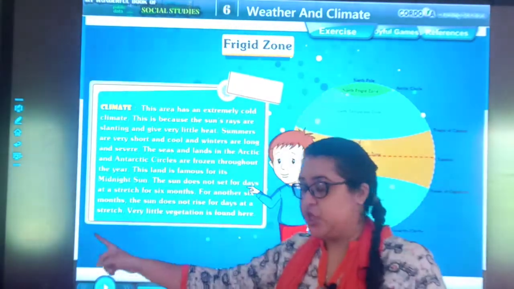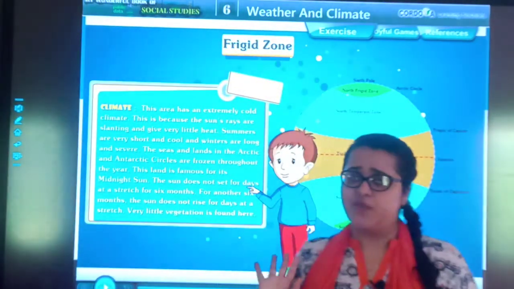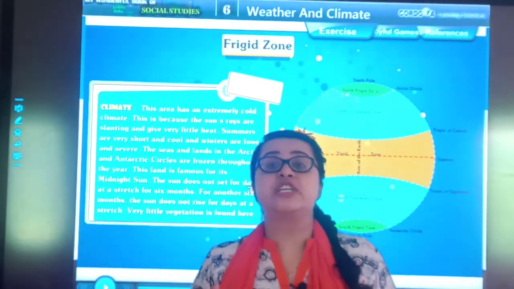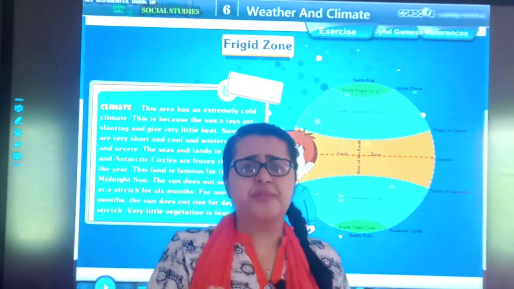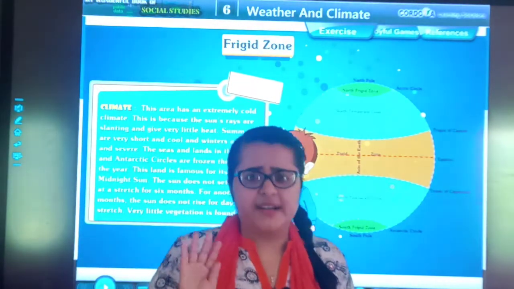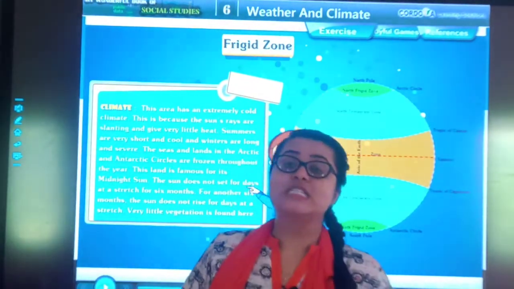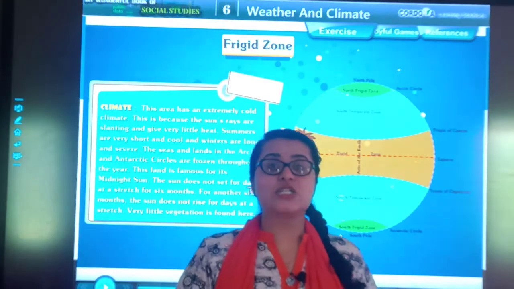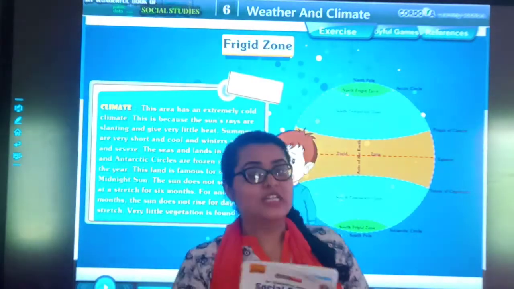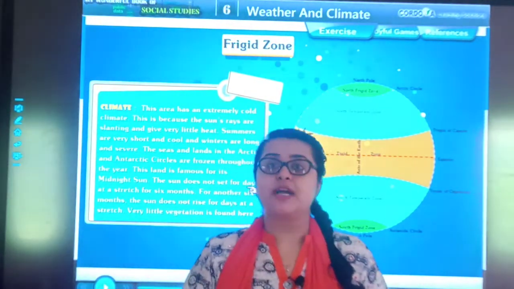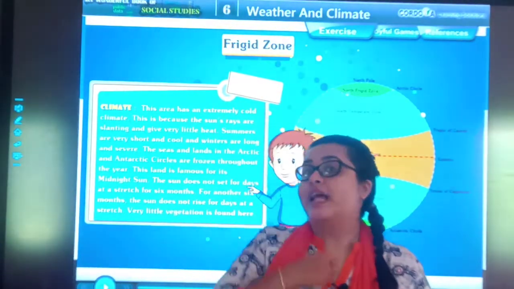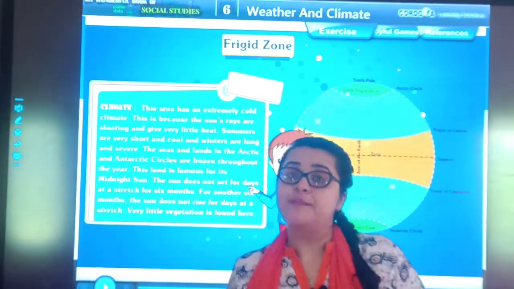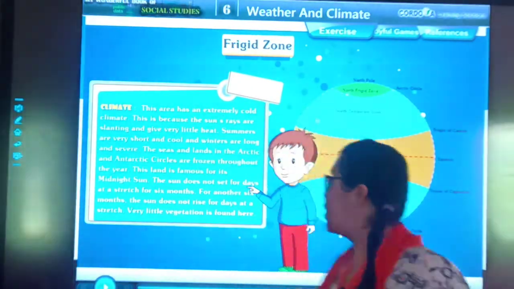At a stretch, very little vegetation is found there. That means we rarely find any farming or any trees planted over there. So students, here we complete the discussion of chapter 6. Okay students, weather and climate. But hold on, we will discuss an exercise which will help us to solve the back exercise of this textbook.